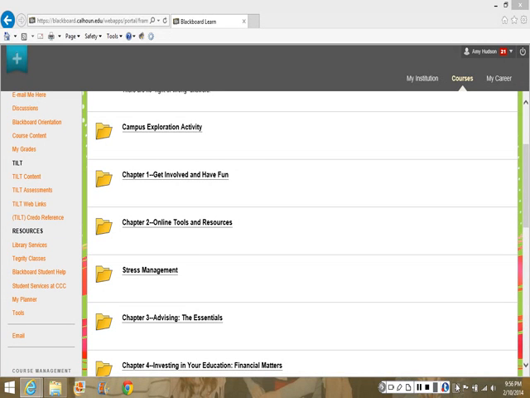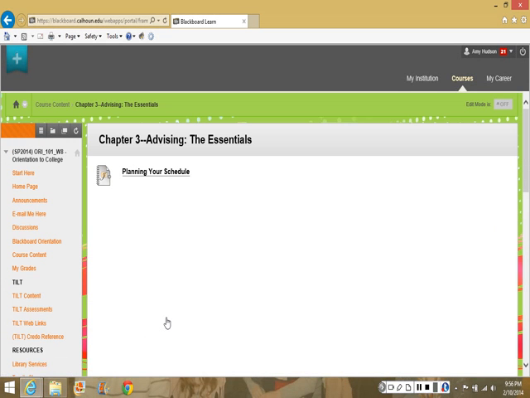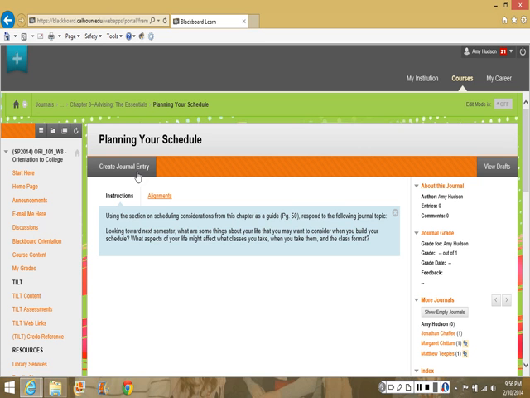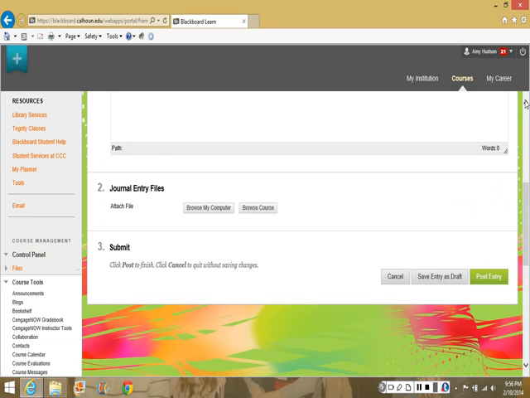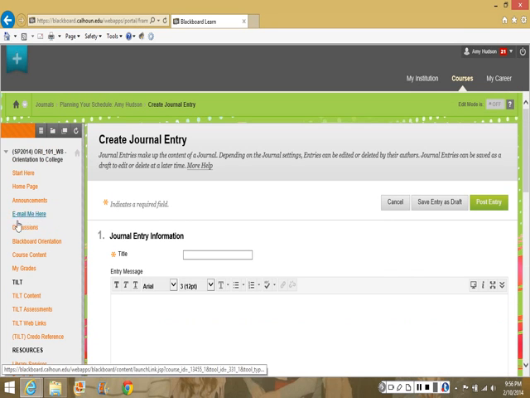And something I want to touch on, some of you guys are struggling with this. When you get on Chapter 3, planning your schedule, you guys have journal entries to do. Journals are worth 1 point, so please be aware. Create a journal entry. You go up here, you hit Create a Journal Entry, and you put your little title, enter your message right here, and then simply submit post entry. So journal entries, you do get points for those, so please remember to do your journal entries.